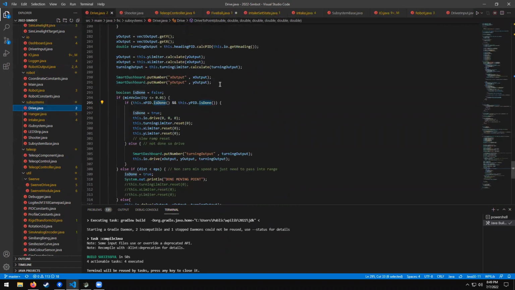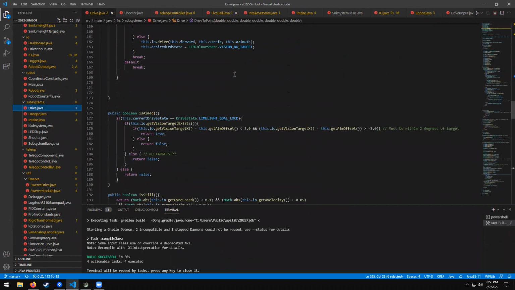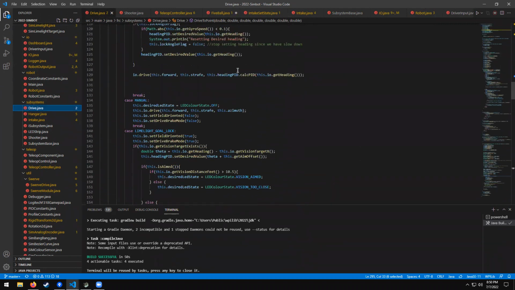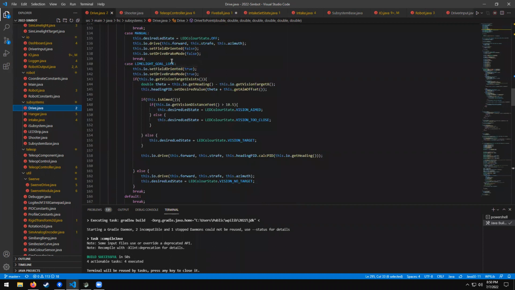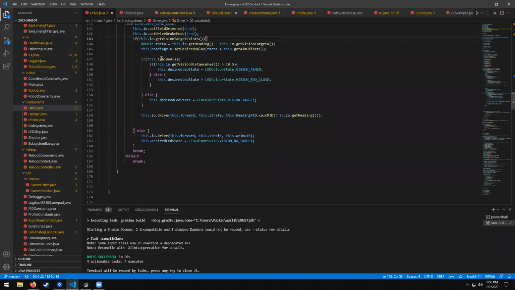So on our drive, for example, if we go to the aiming state, Limelight goal lock, basically what we do is we check if there's a vision target. If there is, we take where we are, subtract how far the target is, and then we turn to that position. And then we check, are we within plus or minus a few degrees of the target? Then that means we're aimed.